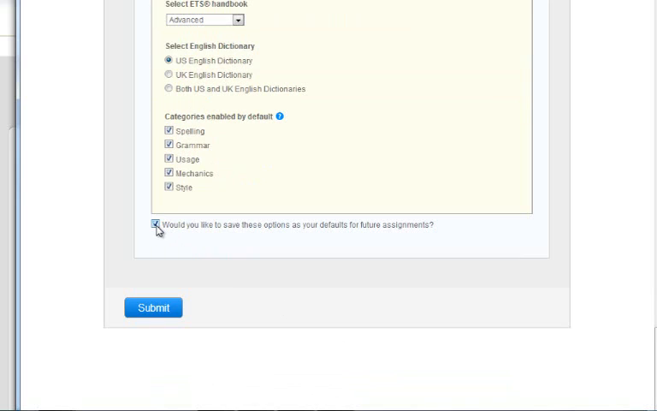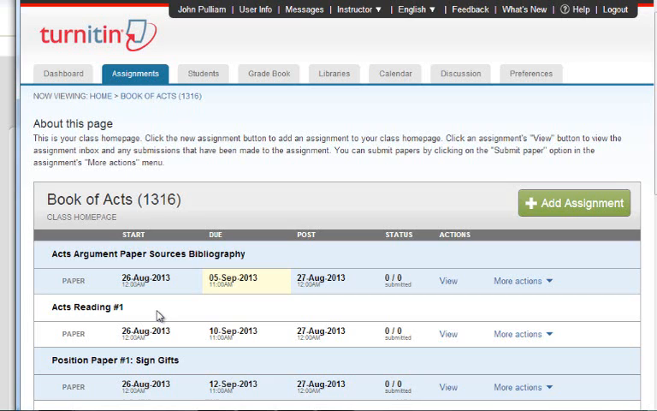You do want to select that box, and that way for future Turnitin assignments it will use all of the same above criteria for future assignments as well. Then click Submit, and you've adjusted the settings for that particular paper in Turnitin, and if you selected that box it'll apply it to all the other assignments as well.